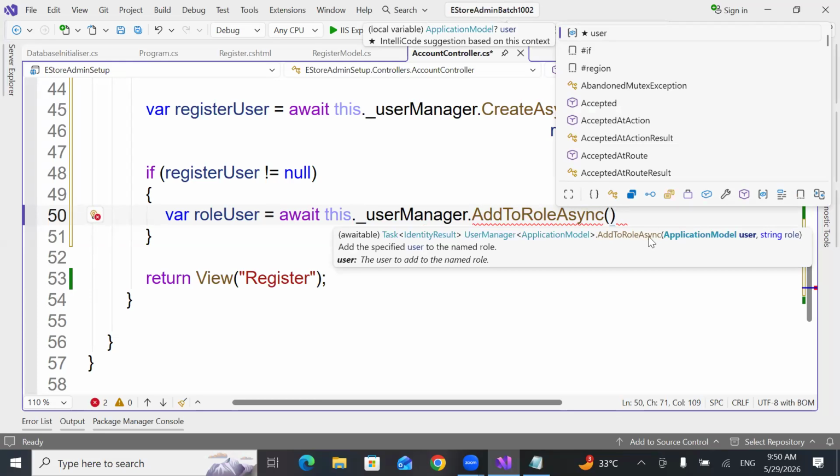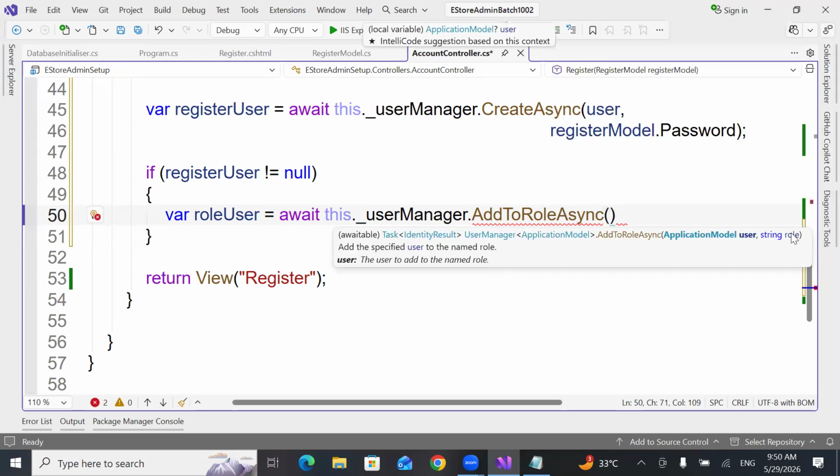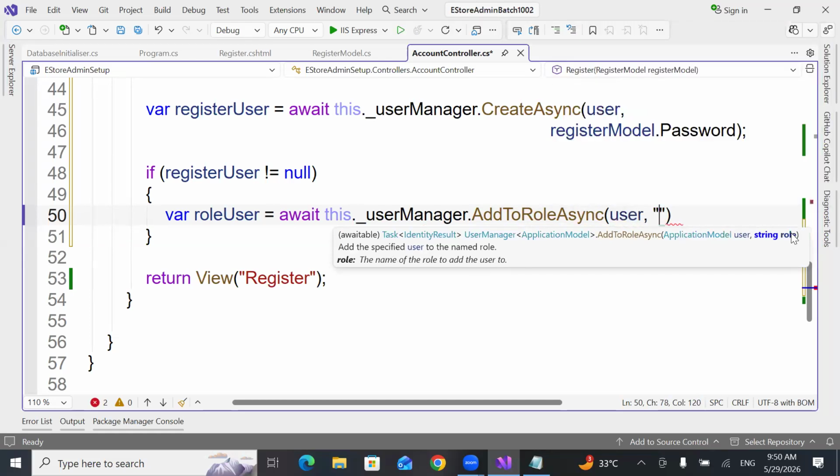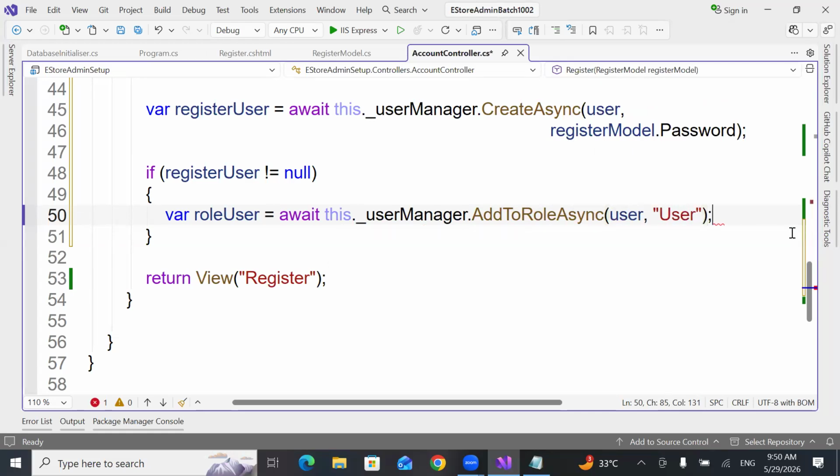This add to role async is looking for the user model on top of that role. So what is your user model? The one which you created: user, comma, role user. Once this user has been registered successfully, for that user, you are trying to add a role or not? Yes, sir.